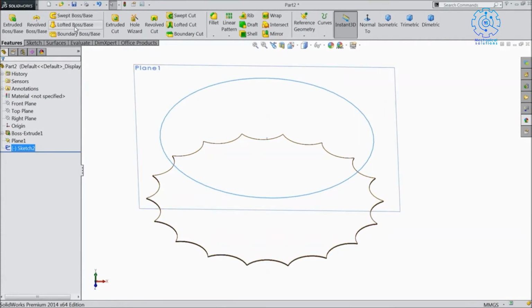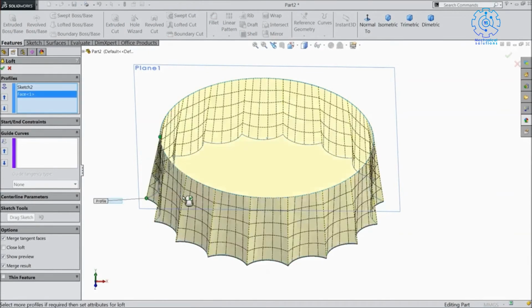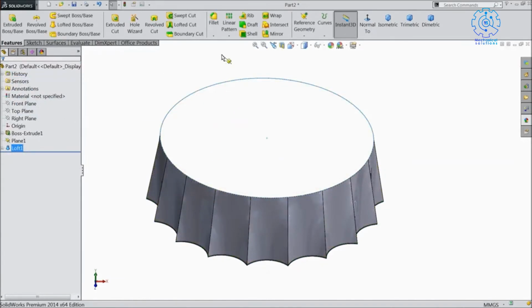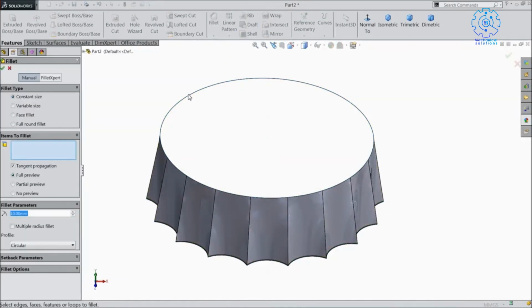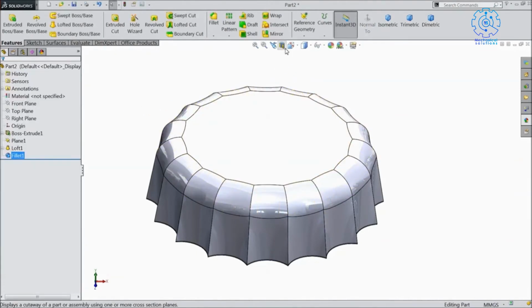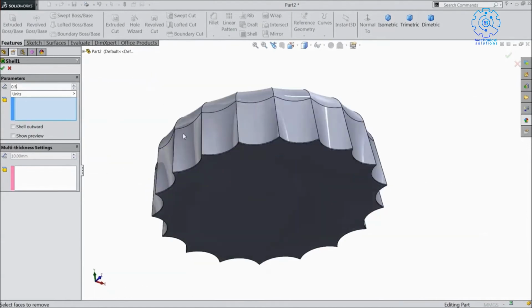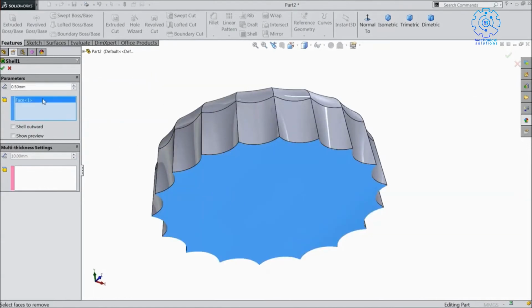Now choose lofted boss. Sketch to selected. Now select this sketch. Click OK. Go to fillet. Choose 3 mm radius and select top face. Click OK. Now choose shell. Choose 0.5 mm and select backside. Click OK.